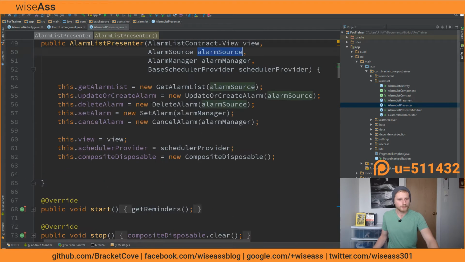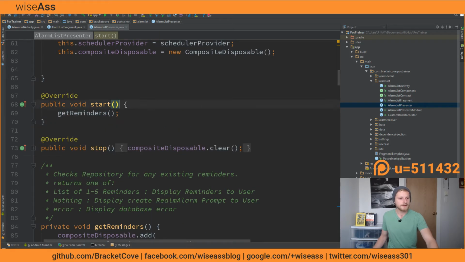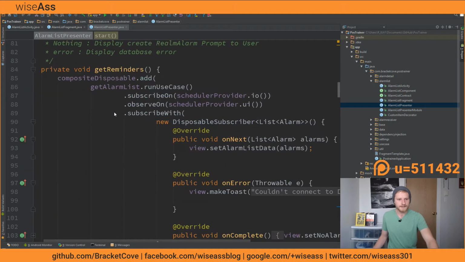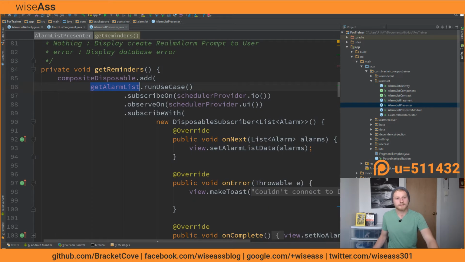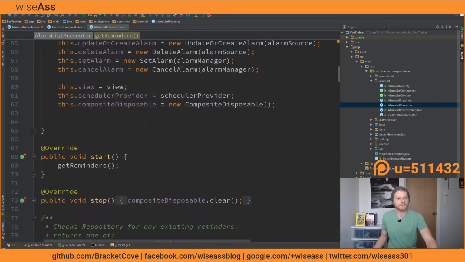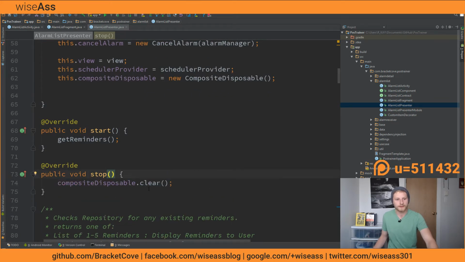And then when, for example, the activity starts, we call the getReminders method. That method is going to call the getAlarmList use case. And we also use a composite disposable so that when onStop is called, we clear the observables.